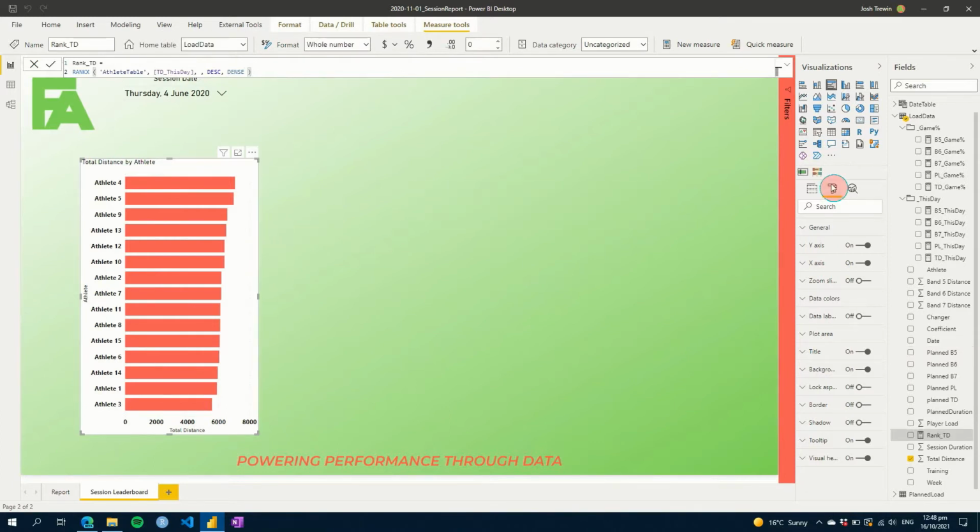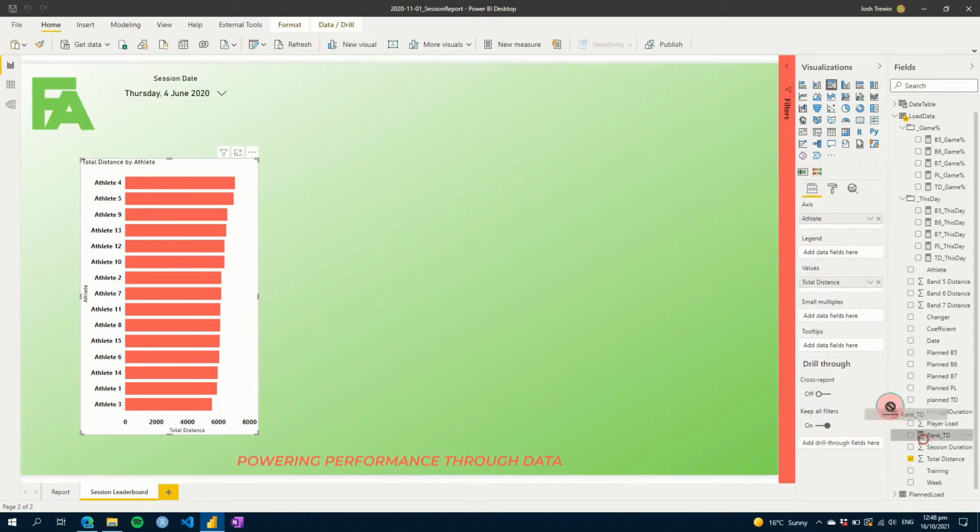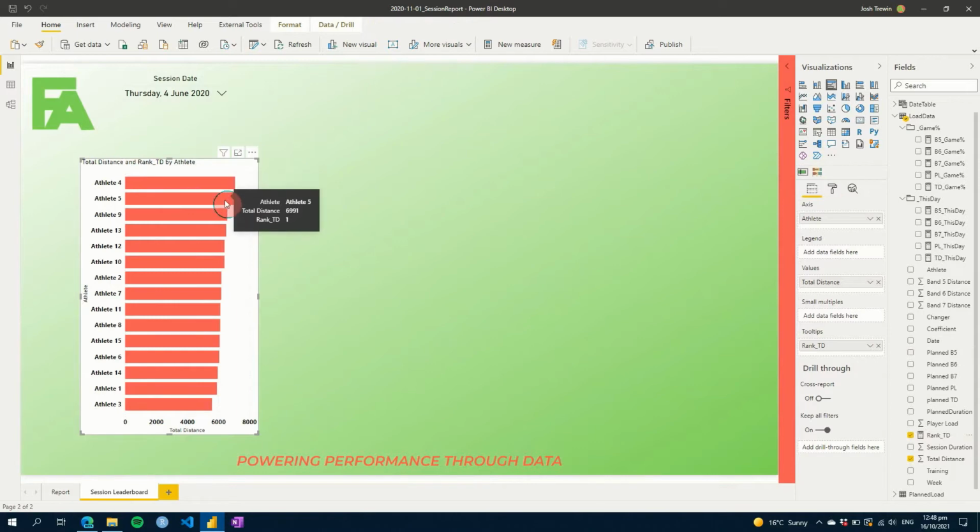So when we do this, let's add this here as a tooltip and have a look. What happens? We've got rank 1, rank 1, rank 1. That's not what we want. Because we've got our data laid out with our athlete names on the side here, it's going to filter all your data, and you're not going to be able to see everyone and where that athlete fits.